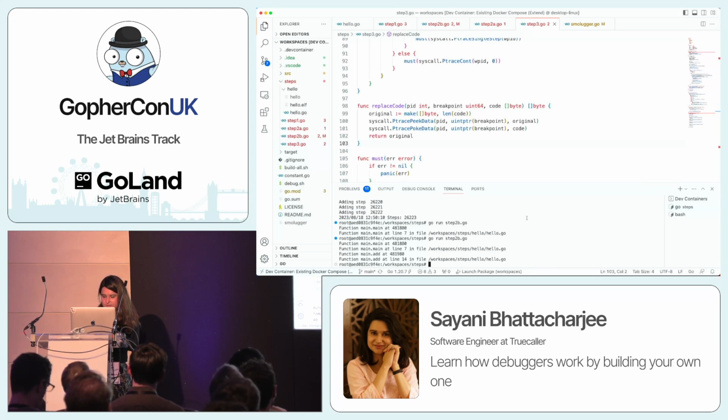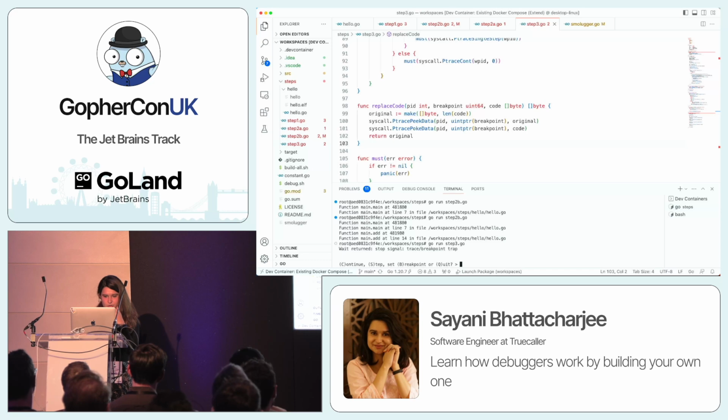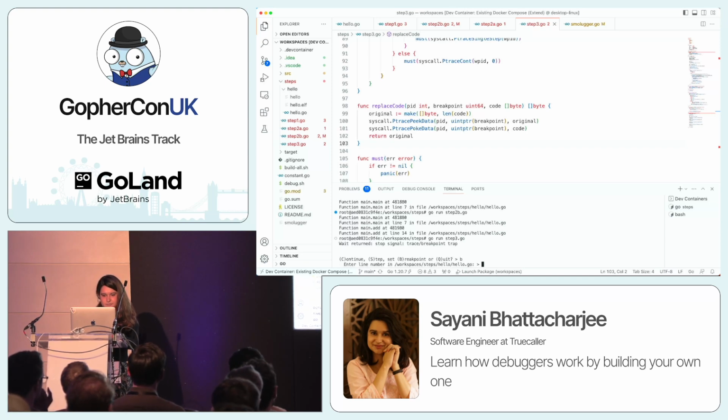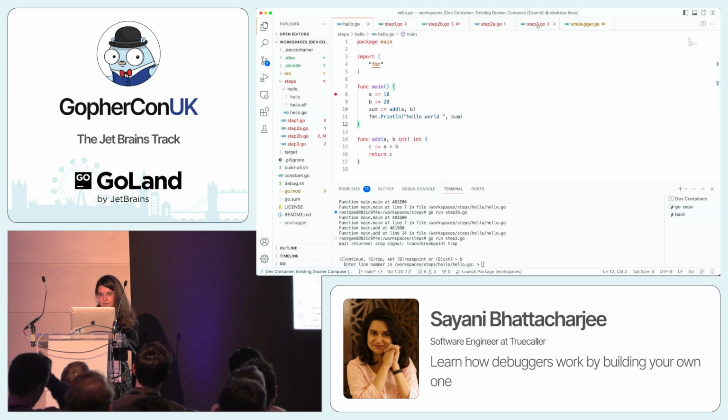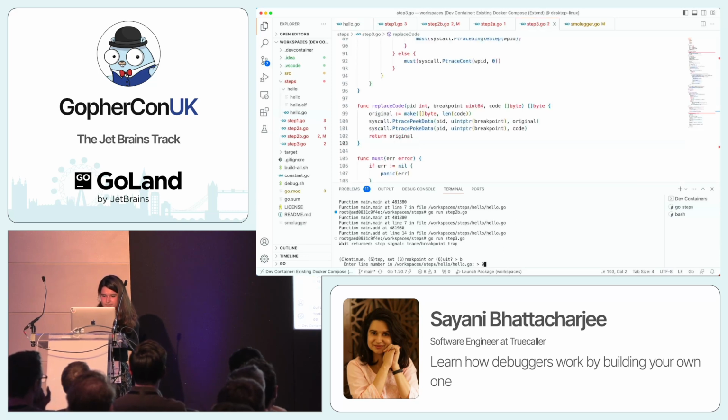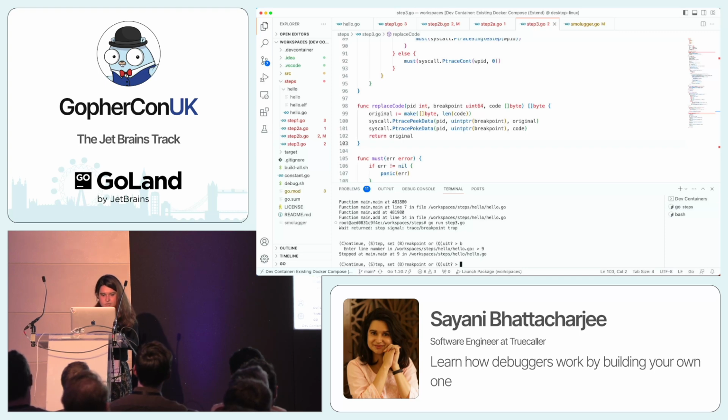Let's run step 3 once and see what happens. Okay, so the first trap is reached. We already saw that whenever a process is started with ptrace true, it automatically starts with a trap on the first line. So my program is asking what I want to do. I want to set a breakpoint. Where do I want to set a breakpoint? Let's set a breakpoint at line number 9. I'm inserting a breakpoint at line number 9. You can see that the process is stopped at main.main at line number 9 of hello.go. So we have successfully hit our breakpoint.